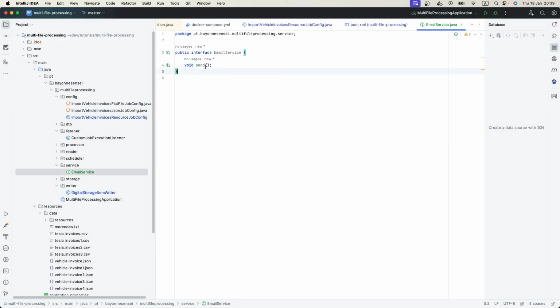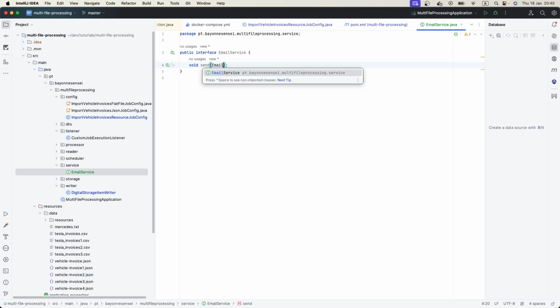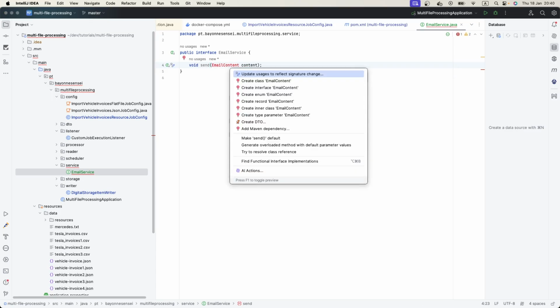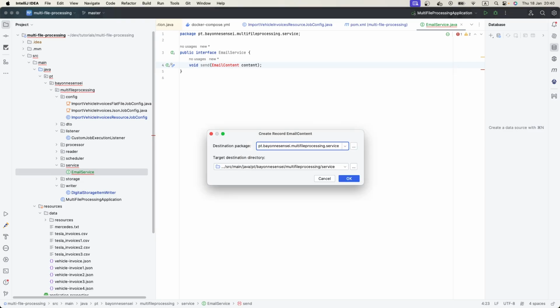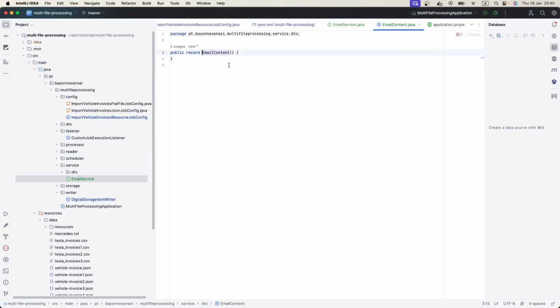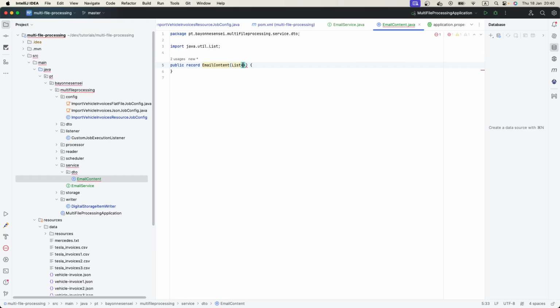So we need to go back here and let's create, for example, I like to use some DTOs, okay? So let's just say here we are going to receive an email content. We are going to create it as a record. And let's just say, okay, we are going to create it in a package called DTO. So what we are going to have here, for example, the email content will receive a list of string, file codes, right? We are receiving here file codes.